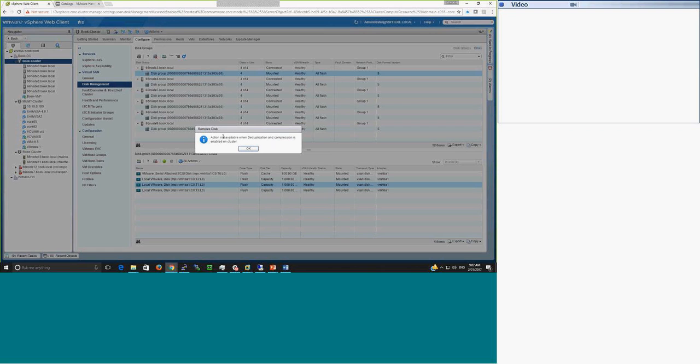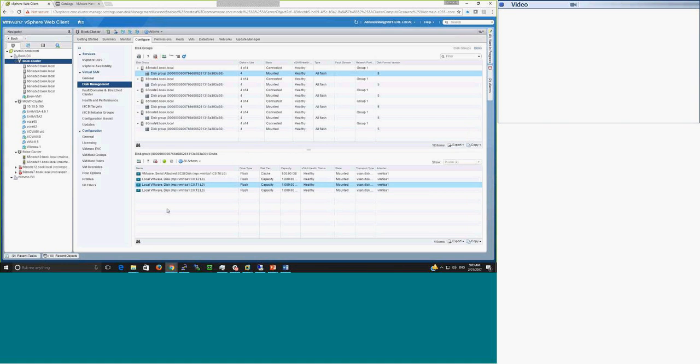It says not available when dedupe is enabled on the cluster. It means that you're going to have to disable dedupe first before you decommission one disk. If you do, then I can decommission the whole disk group. Selecting this one here, and so remove this group.